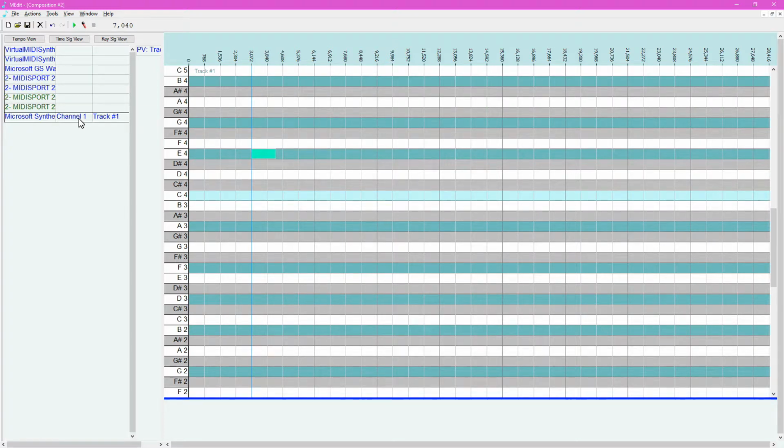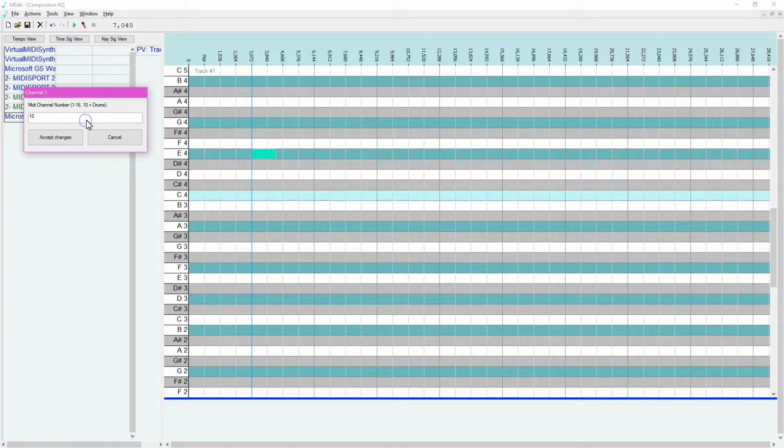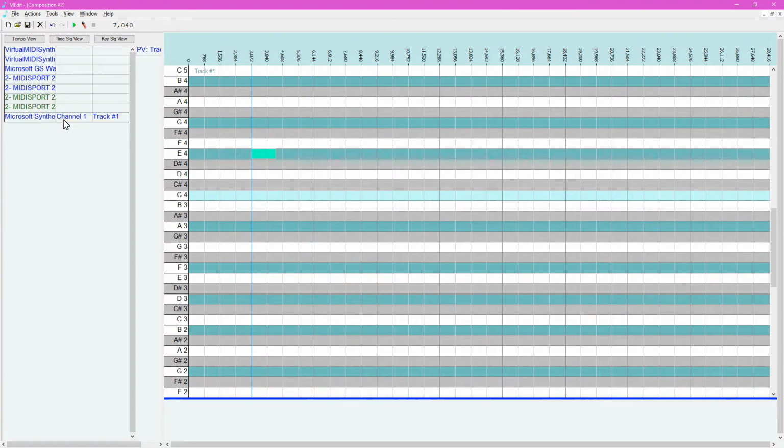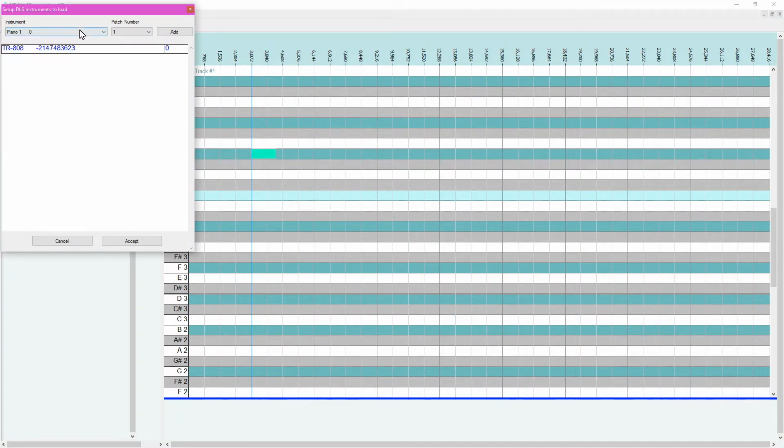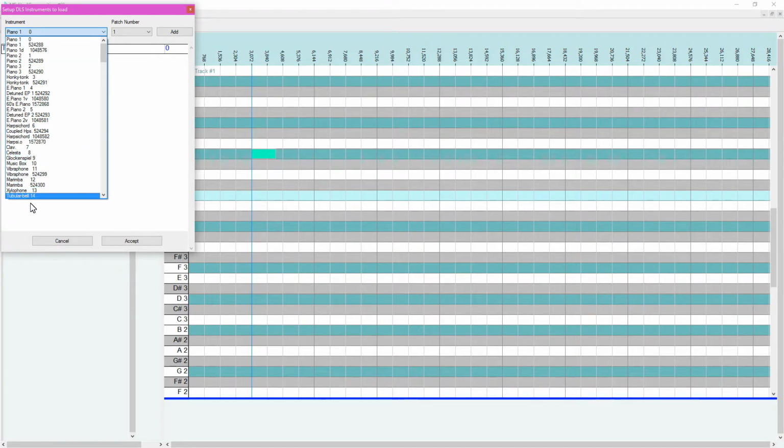Let us change the MIDI channel number back to 1 in order to give an example of using multiple instruments, including a drum kit, on a channel. Next, add another DLS download to the Microsoft synthesizer. For fun, let us use the tubular bell and accept a patch number of 1.